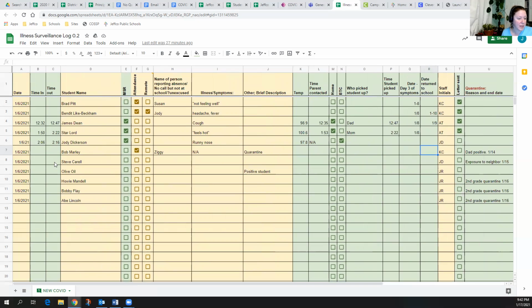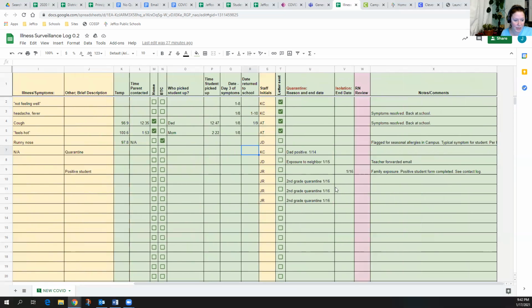Then the next reason we might, we have Steve Carell here, and we look over in the quarantine tab, column, and it says exposure to neighbor on 115. And then under the notes, we see that teacher forwarded the email. So this is a scenario that we see often as well, where the family may contact someone else besides the attendance secretary or the nurse to let them know.